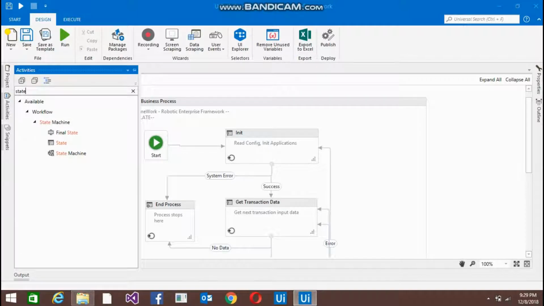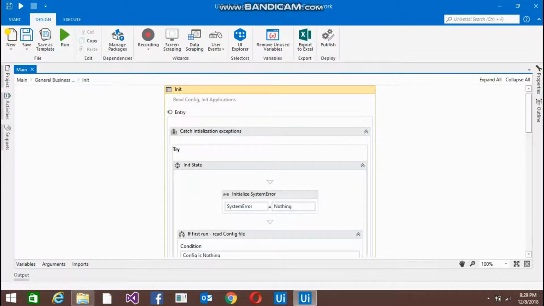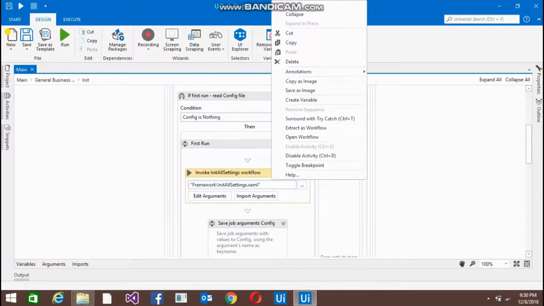So the ReFramework is based on the state machine, the states, and the final states. This is the state machine and these are the states. Let's talk about Init. In this stage we are reading the configuration file and initializing the applications. How we read the configuration file is short and simple. Just open this workflow.